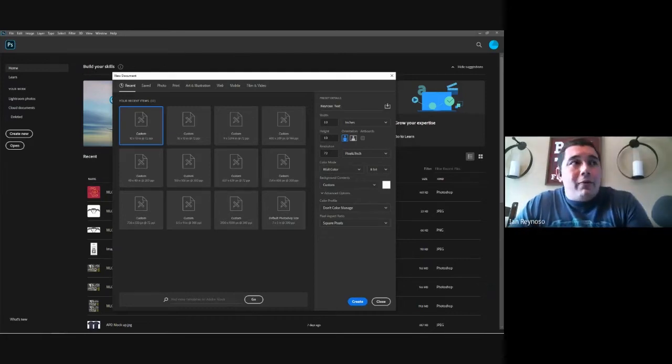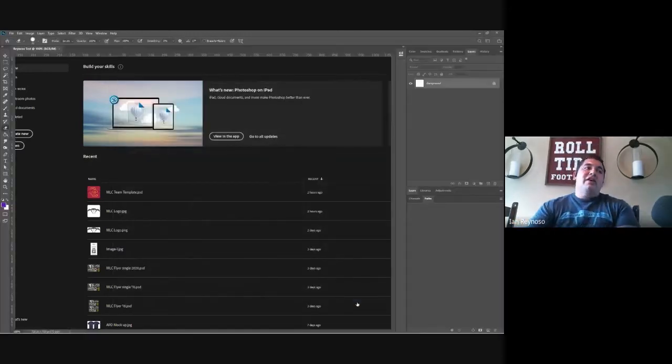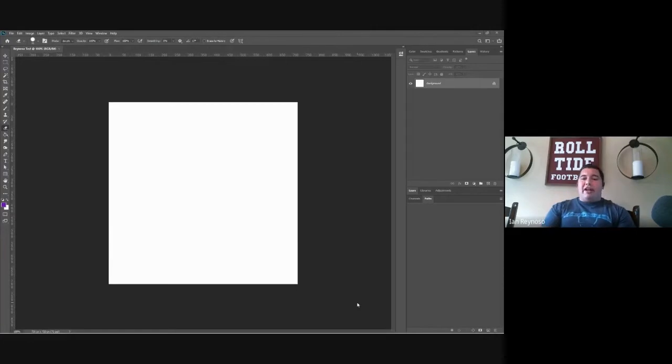We won't worry about how many bits and the custom contents and all the other stuff that we have here. What I'm looking for right now is last name test, 10 inches by 10 inches. Resolution is 72. And we're at our RGB color because we're going to be presenting on a screen. Once you have all that stuff done, come down to create, click on create, and you should have a canvas open like this.